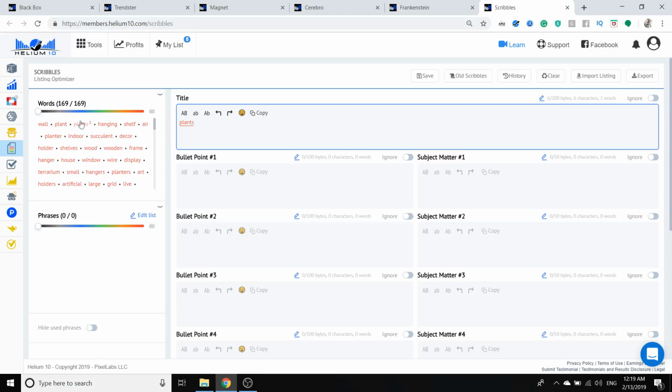That means here you can see the words that you need to input, and here you actually input them in your title, in your bullets. So let's say hanging plant with a wooden wire. And we can see that it disappeared. And if I use wire again, it's going to show that it's being used 2 times, right?